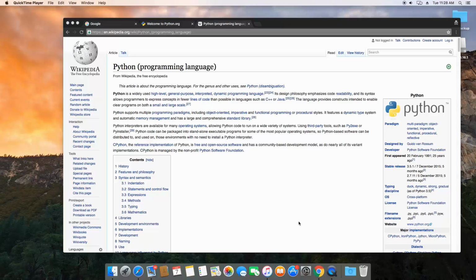So Python is actually a pretty old programming language. It was first introduced in 1991, which makes it 25 years old. There's 2 current versions. Now, this may be confusing as well.